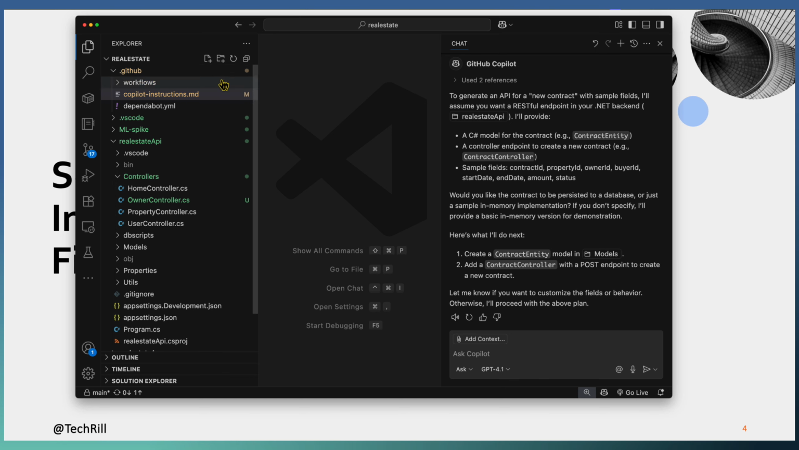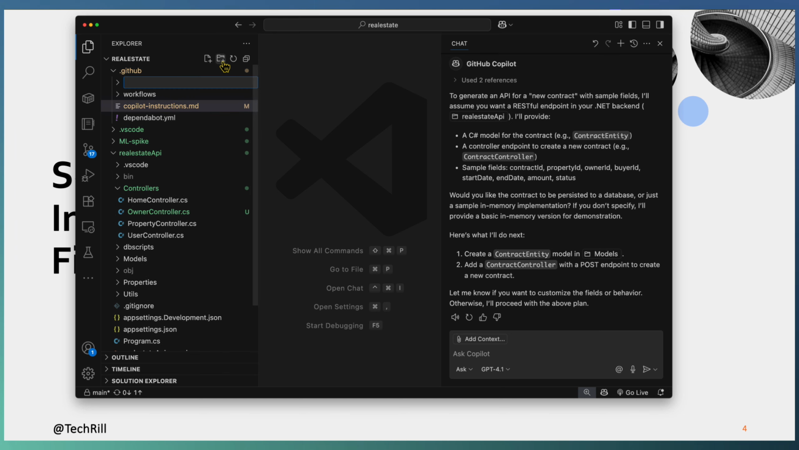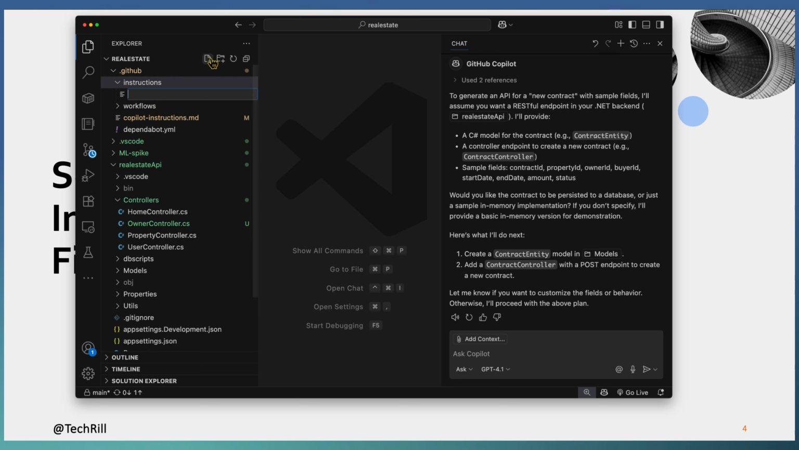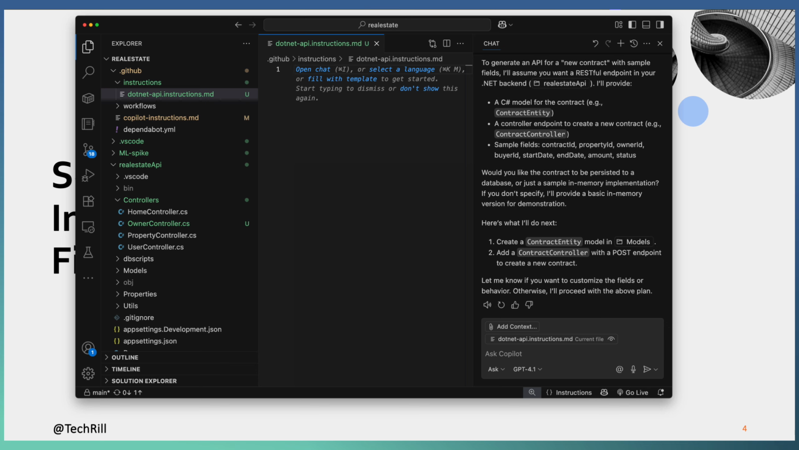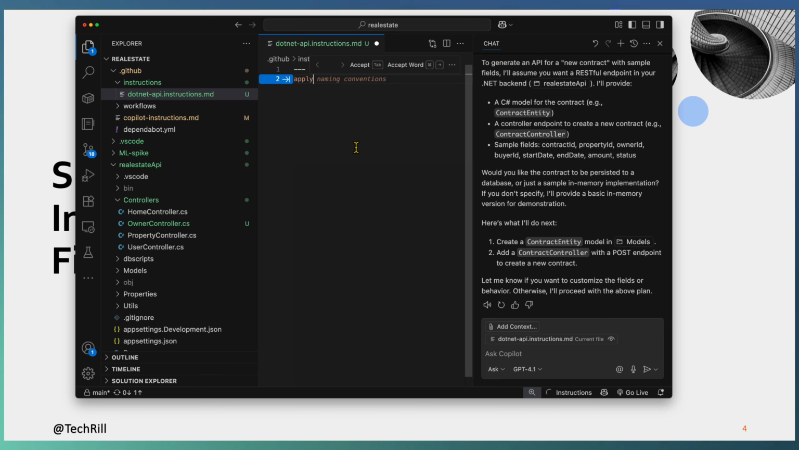Go to .github and create a folder called instructions. Under that, you can start adding .NET API .instructions.md. So the extension is .instruction.md. Before that, you can specify what's the purpose of this instruction file. We normally start with the header information. Apply to.